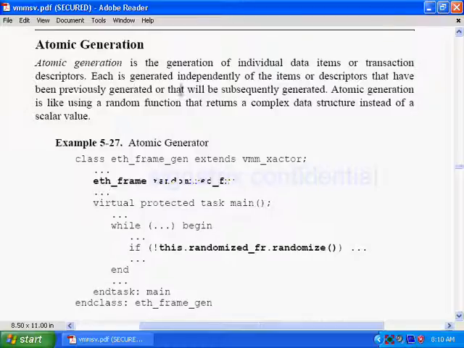Each item is generated independently of the items or descriptors that have been previously generated or that will be subsequently generated. So whatever data item you generate is going to be independent of the previous item, and it should be independent of the items that you are going to generate next. Atomic generation is like using a random function that returns a complex data structure instead of a scalar value.